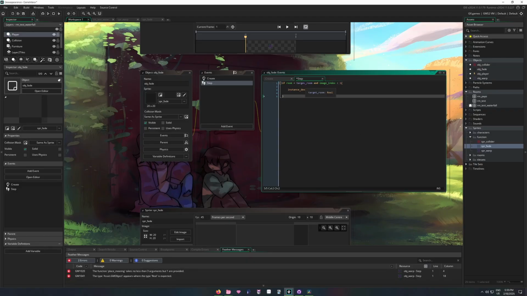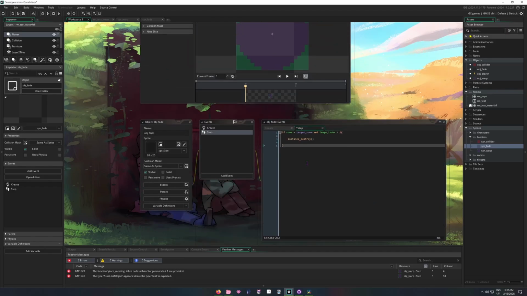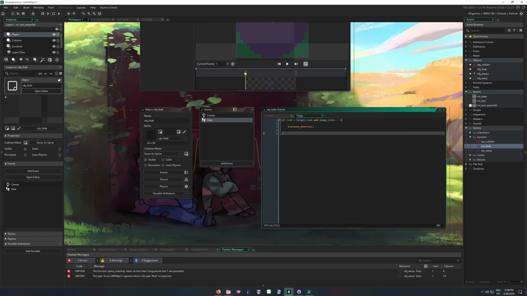The reason we're doing this is so that once you're in the correct room and the fade out animation is done, then we're going to destroy it. The reason we're doing image_index is less than 1 is because for the fade out we're going to set the image speed to -1, so it's going to fade out from 1, which we have here, to 0, which obviously we don't have, and we're just going to destroy it, if that makes sense.